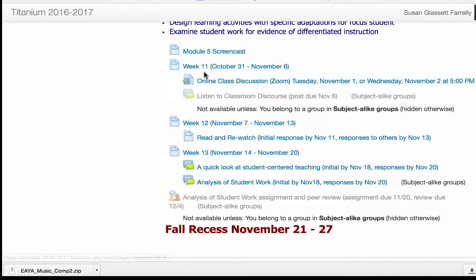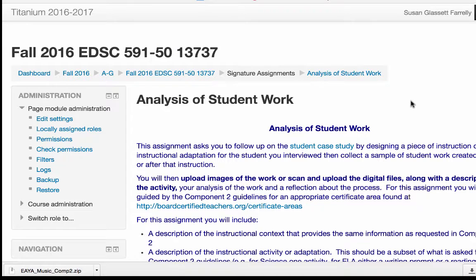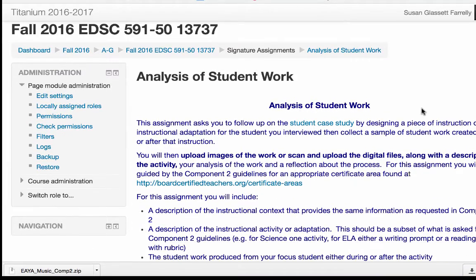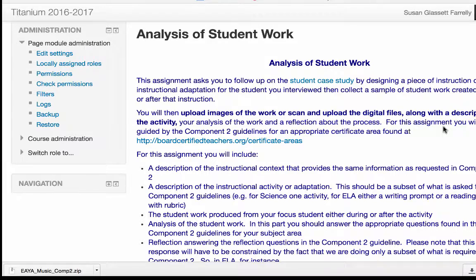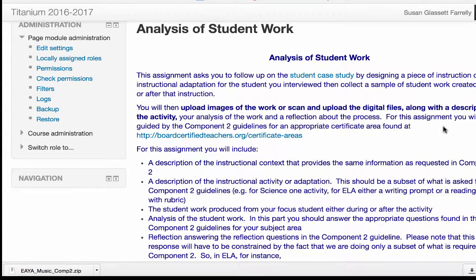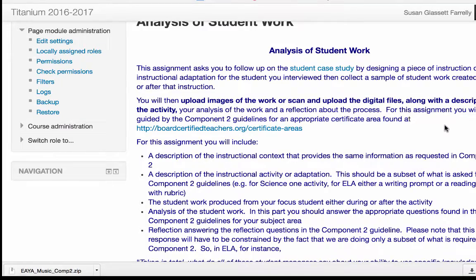And in this first week, week 11 of this module, we will have one of our Tuesday, Wednesday online discussions at 5 o'clock where we review the analysis of student work. This is a fairly complicated assignment, and so if you can make one of those 2 online discussions, I recommend it. You basically take the student that you did a student case study for, and you design a piece of instruction or make an instructional adaptation for the student you interviewed, and then you collect his work.